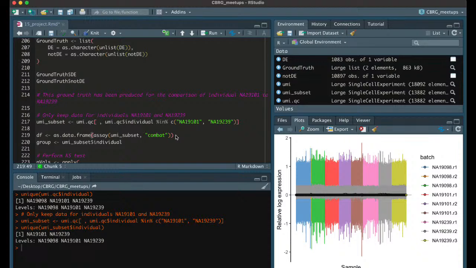Okay, so we've subset our object, and since we'll be performing this Kolmogorov-Smirnov test using our scran, our batch-corrected scran normalized data, we can extract that assay from our UMI subset object, and we can save it as a data frame. And to do that, it's easy enough. We go to line 219. To extract the combat assay, you just do assay, give the name of the single cell experiment object, and then the name of the assay. And then you have to convert that to a data frame.